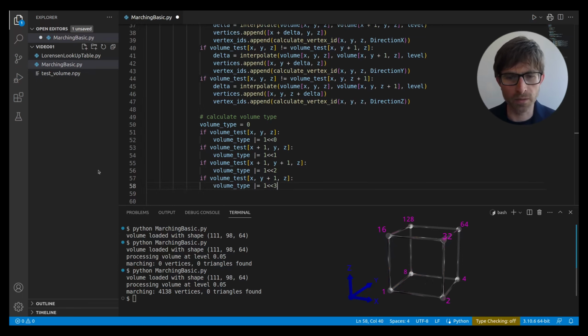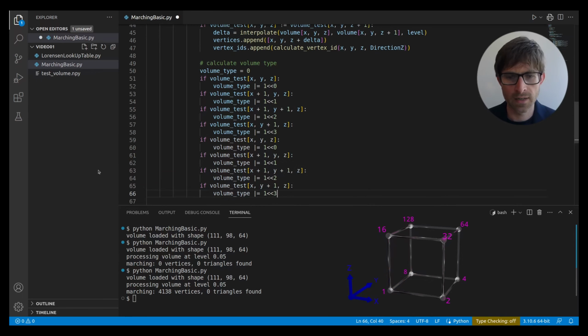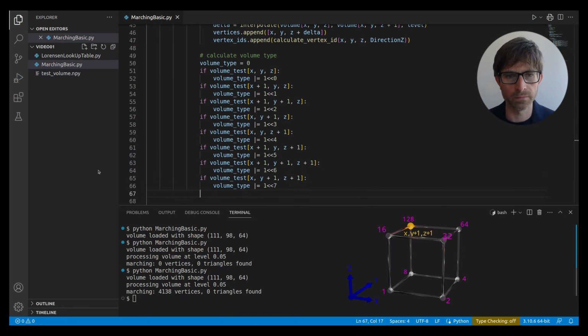And now we've done all the values on the bottom of the cube, we can copy this and paste it, and we'll swap z to z plus 1, and we'll go 1 shifted 4 times, z plus 1, 1 shifted 5 times, z plus 1, 1 shifted 6 times, z plus 1, 1 shifted 7 times.